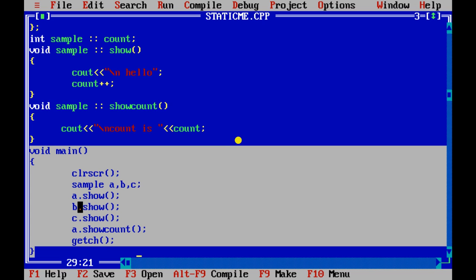Through object a and the dot operator we are accessing the show function. Whatever we have written in this show function will be performed. In the show function, hello is printed and the count value will be incremented. The count value is 0 now, as I have told. So hello will be printed the first time and the count value incremented by 1. Plus plus means incremented by 1. The count value is 1 now.